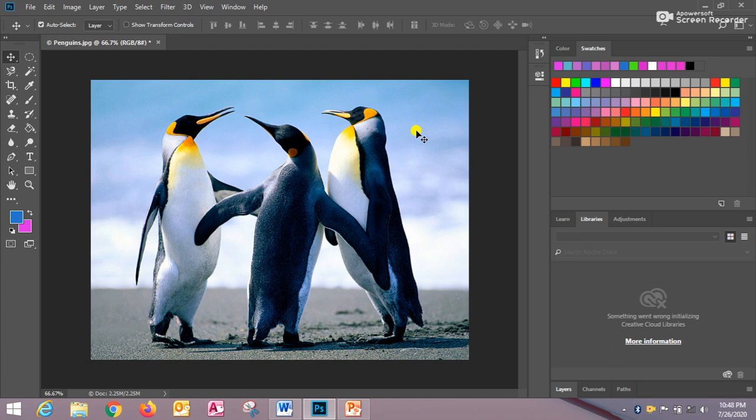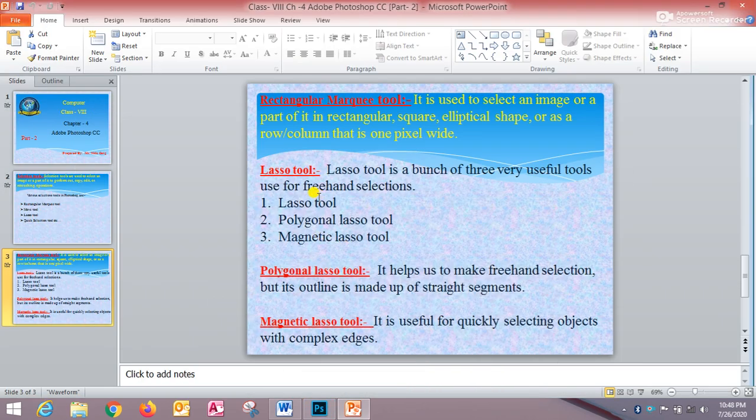Next tool is lasso tool. The lasso tool, it is a bunch of 3 very useful tools for freehand drawing.